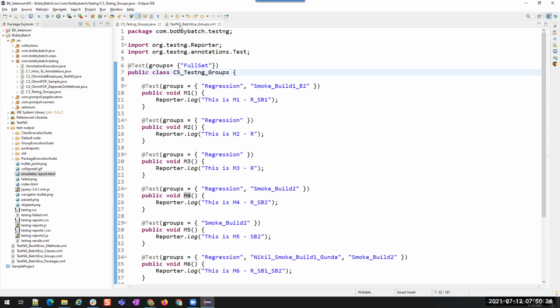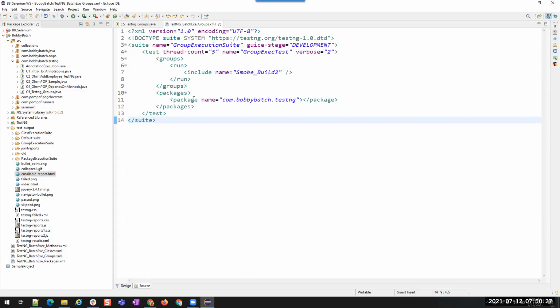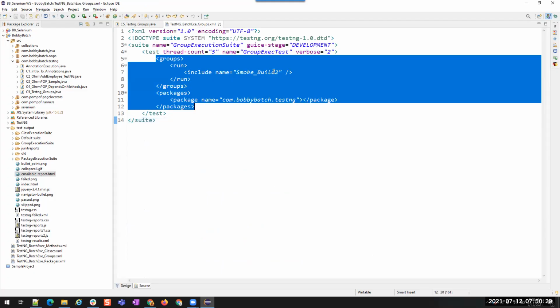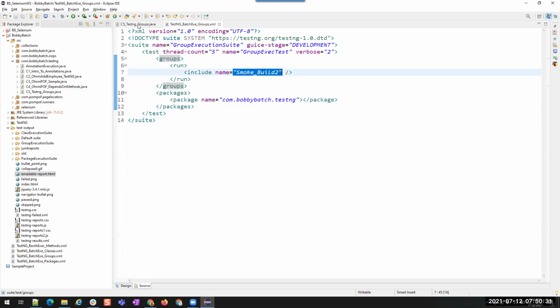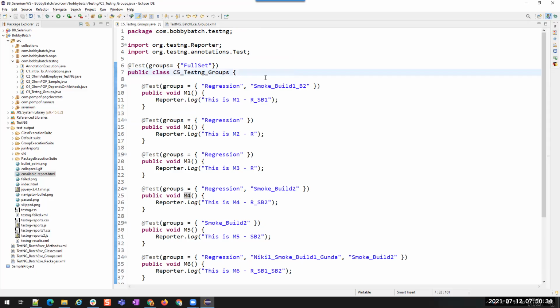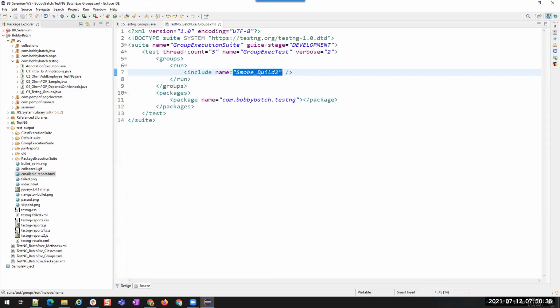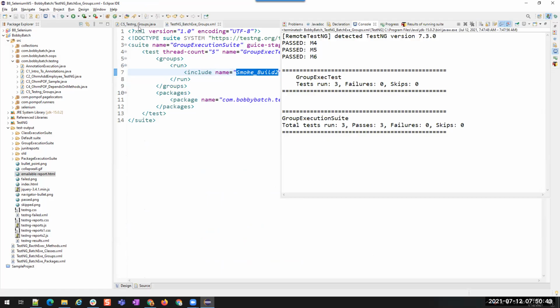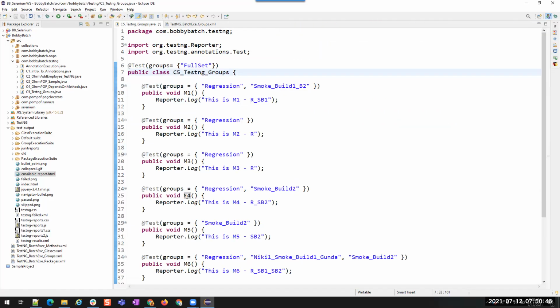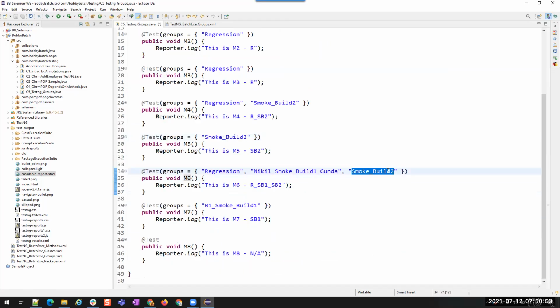Now let's come back to our batch execution. In this, we have executed a regression, and now I don't want to execute the regression. I want to execute only smoke build 2. So I executed smoke build 2, and we saw the output for M4, M5, and M6. What are the groups? M4 is smoke build 2. M5 is smoke build 2. M6 has smoke build 2. Now I want to execute both regression and smoke build.